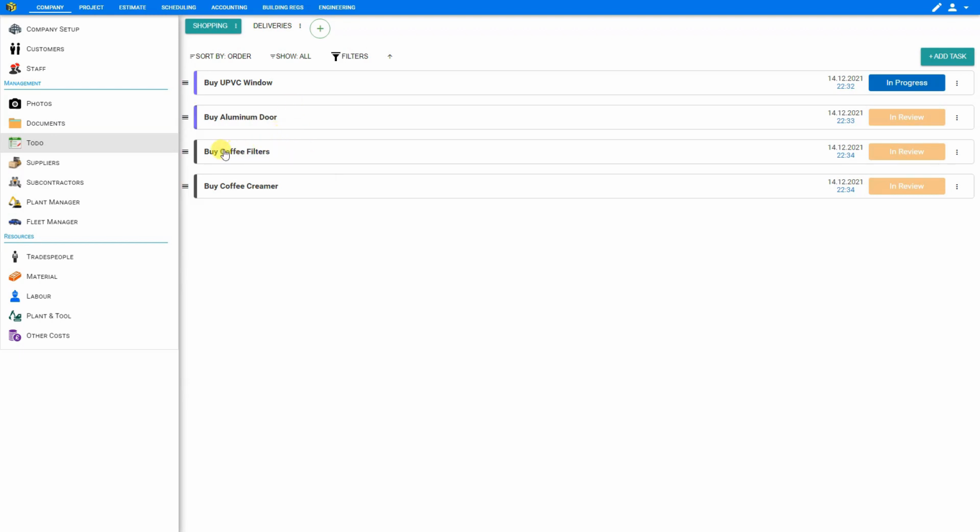However, the coffee filters and coffee creamer will probably come from the grocery store. So here we can change the color of this to red. And red. This gives us an easy way to group these tasks visually so that we know which tasks are related to one another. If we choose to move these tasks to a different tab, this is easy to do.